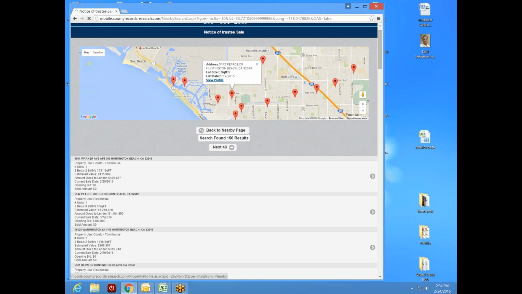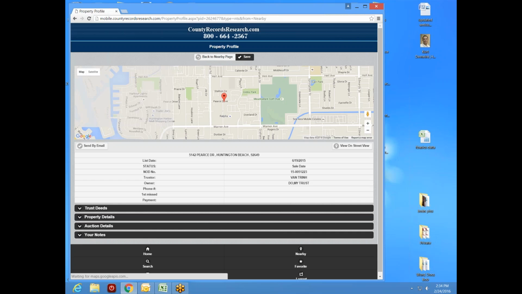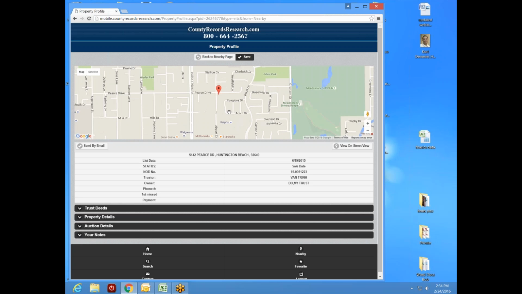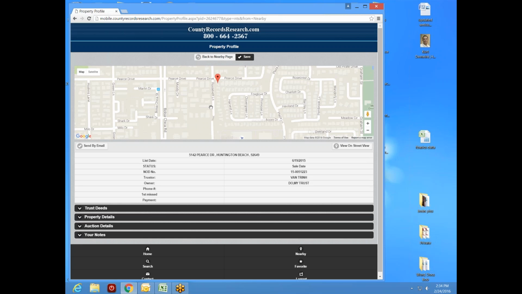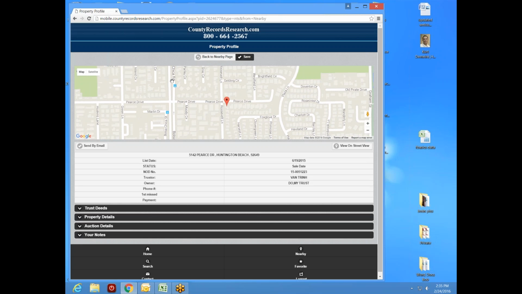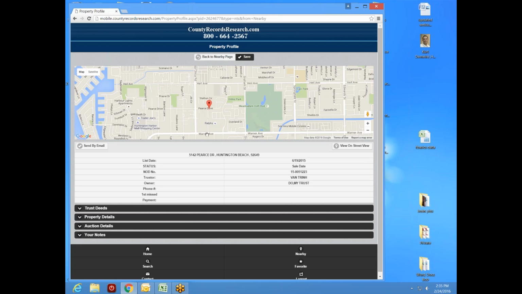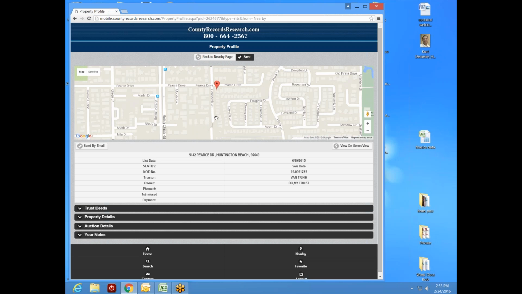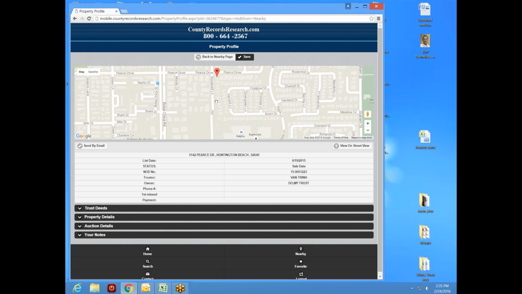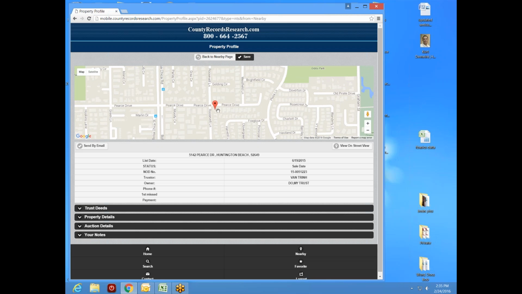I'm just waiting for that to open up. There we go. So now here's my profile, and this shows me where the property is. So Pierce Drive is right off of Bolsa Chica. If I zoom out a little bit, I'll see that it's in between Warner and Heil, about halfway through. Okay, so Pierce Drive is off of Roosevelt and Pierce.